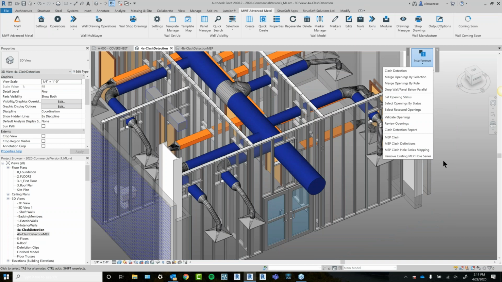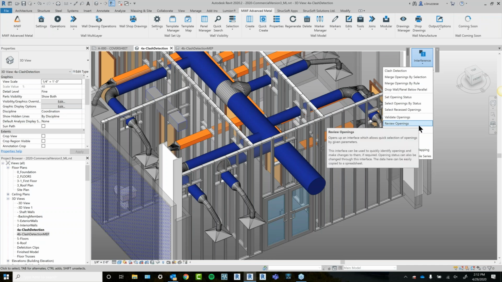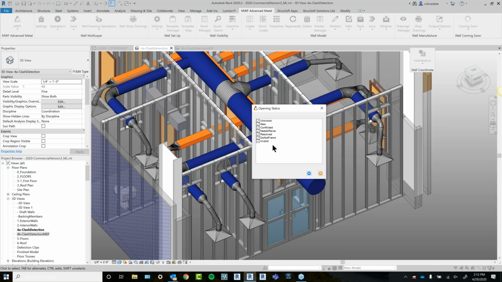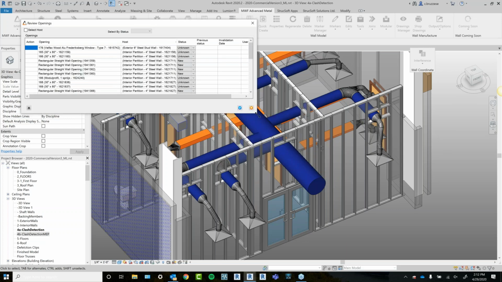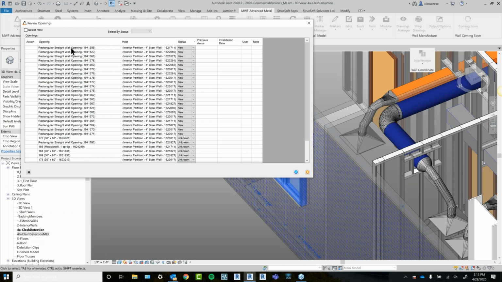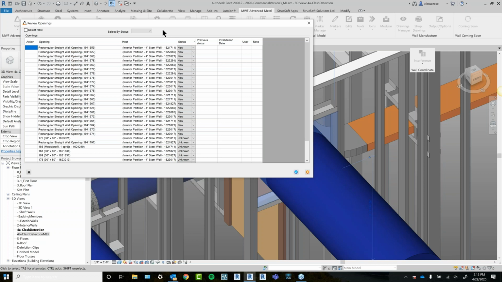So the other option is if you want to review some of your openings and see what exact openings have been created. There's a command here, pretty simple enough, called review openings. And automatically when we run our clash detection, we do assign a status to these openings. So just to run it basically, I'm going to leave everything selected. Let's check this off. And you can see here, this is every single opening that's been created with the tool.